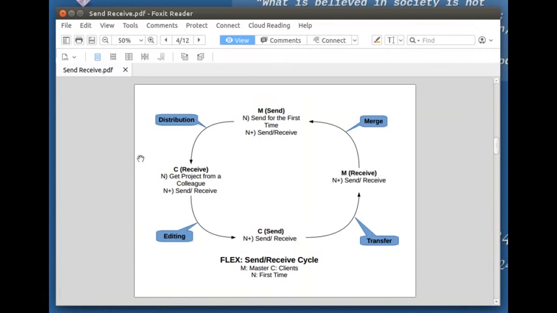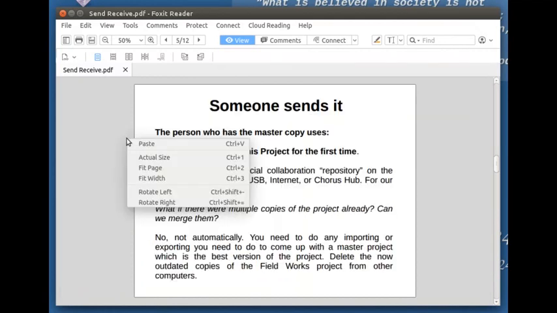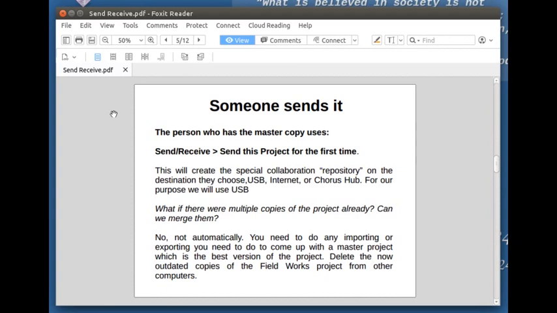So let us just recap what we did in this first send. The person who has the master copy, again I told you, the master copy is the project copy, which is the first copy, or the copy which is merged together from the existing Flex files. Now the person with the master copy will go to the send receive option in the menu bar, and from there he will send the project for the first time. Now a repository, basically a project file, can be created on a USB, or it can be sent over the internet, or over a Chorus Hub, which is basically a LAN. So for our purpose, we will only use a USB.